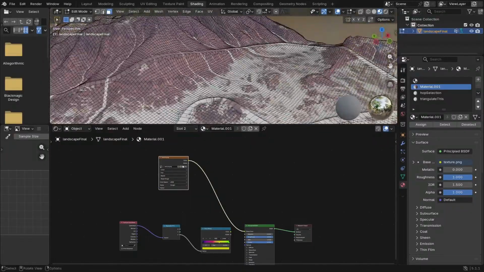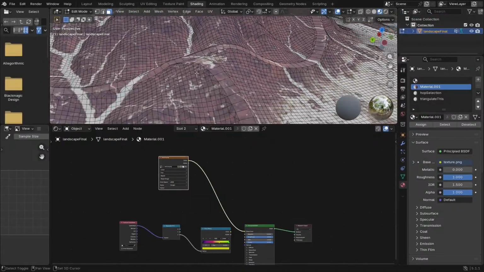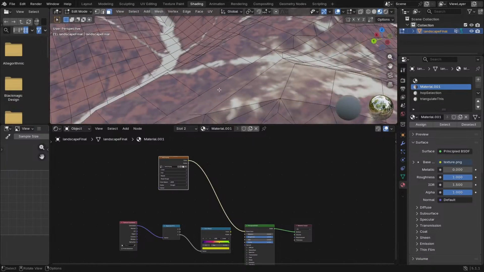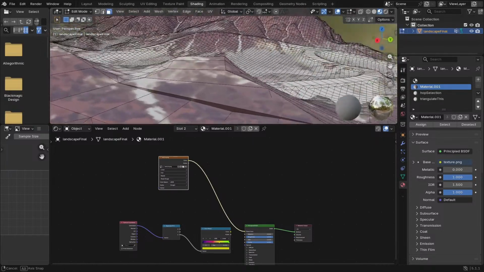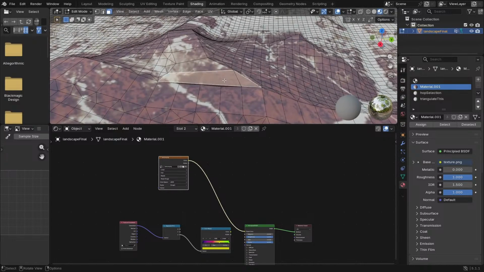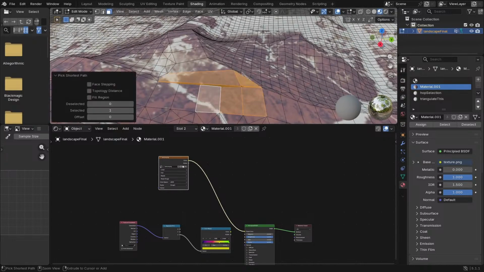Towards the end, I run into one intersection that still creates some incorrect geometry. Since I already know what's causing it, I just fix it manually for now. It's another small issue that will be solved in a future update.